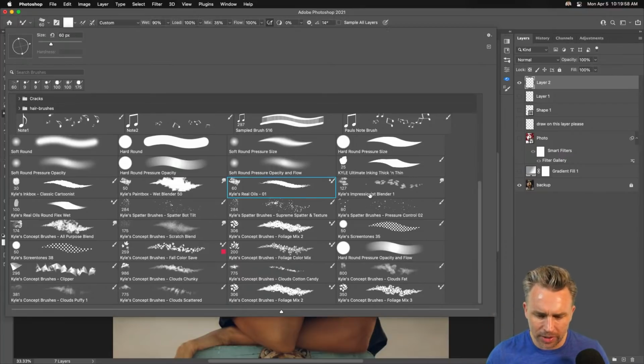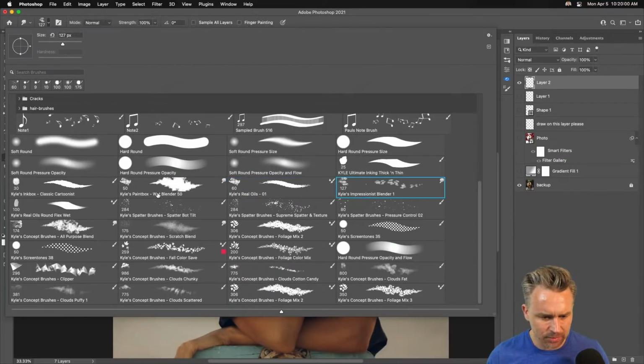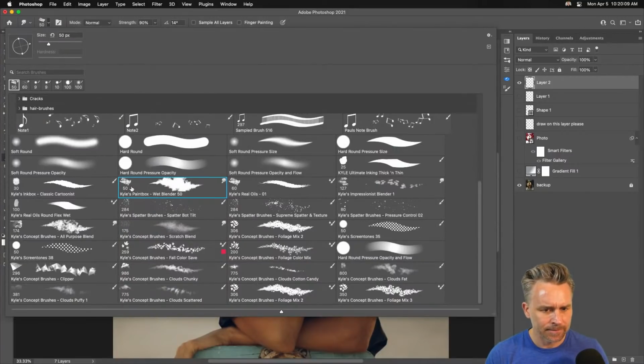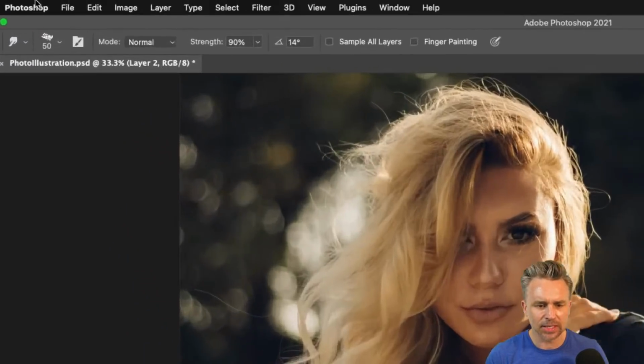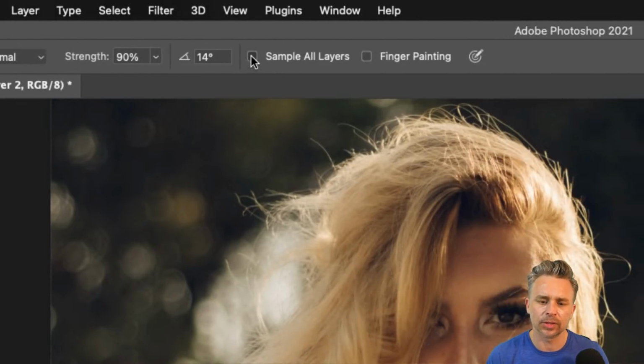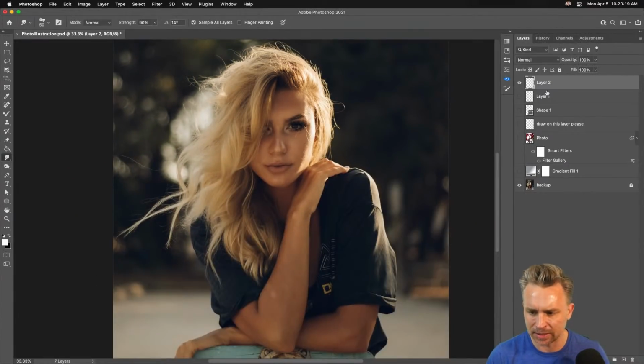Ooh, real oils. Impressionist blender. Wet blender. This is going to be nice. All right, let's use this wet blender. This is the key thing. If you select these additional brushes, they're going to have additional settings. The big thing you need to worry about is making sure you're sampling all layers because you might not see anything. And make sure you're on a new layer, right?